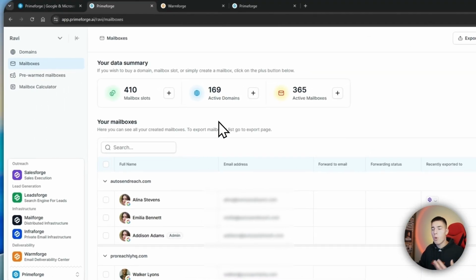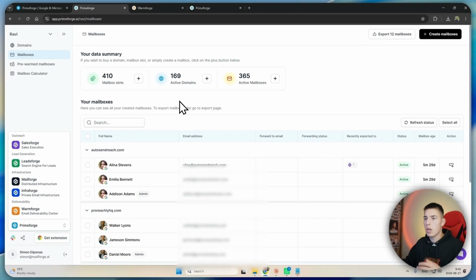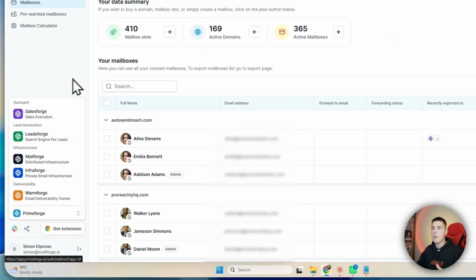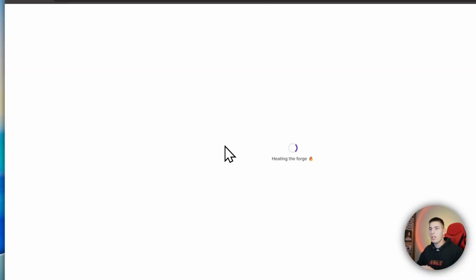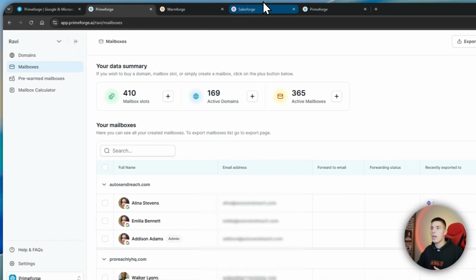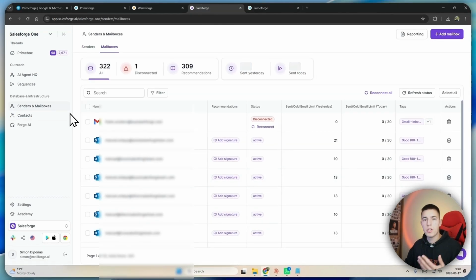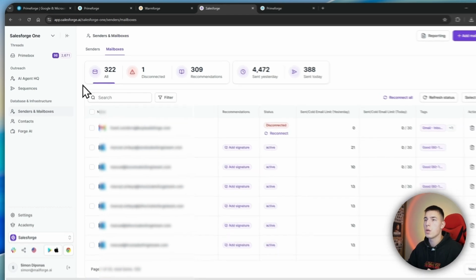Now, if you want to export and start doing outreach, what you can do is simply click Export Mailboxes to Salesforge, which is a cold email outreach platform. Exporting to it is super simple. You select a workspace, you export to Salesforge, you connect your mailboxes to a sequence, and you start doing outreach. And the reason we want to use Salesforge is because it allows unlimited multi-channel outreach. But that's not all. Now, if you want a tutorial on Salesforge, I'll link it down in the description below.